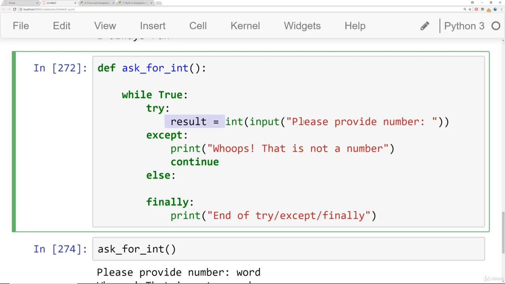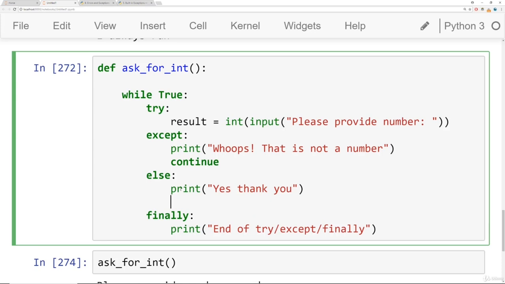So we're going to try this block of code. If there's an error, I'm going to say, whoops, that's not a number, continue on. Else, meaning there is no exception. That means the user did provide an integer, so I will say, yes, thank you. And now I need to break out of this while loop. So I will say here, break, which remember the break statement goes up to its enclosing loop, either while loop or for loop, and then ends it. So it will end this while true loop. Then finally, we'll say end of try except finally.